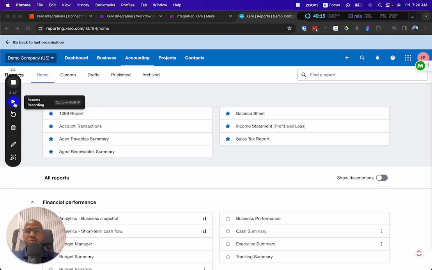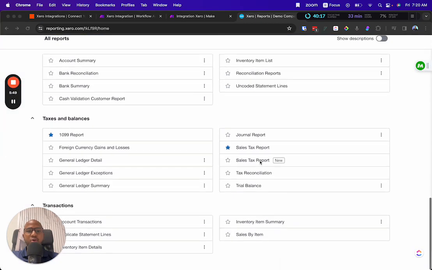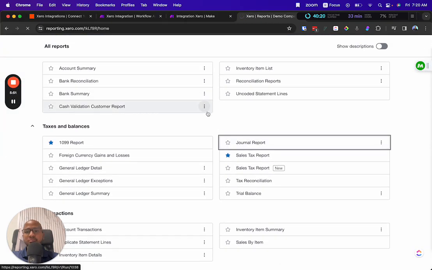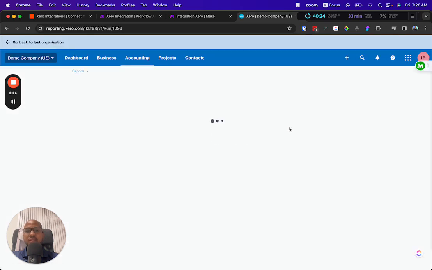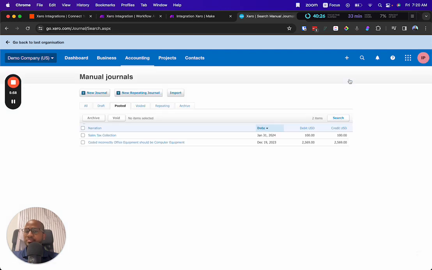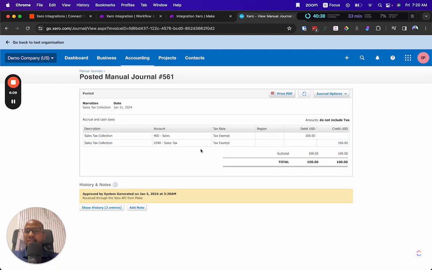One second. Okay, so if I go to journal reports here, I should be able to look at the manual journals, and I can see here sales tax collection with a date of January 31, and I see a debit of $100, a credit of $100. If I click in, I'll see that the debit is on the sales account and the credit is on the sales tax account as the client wants them. Okay, so at least we know this works.